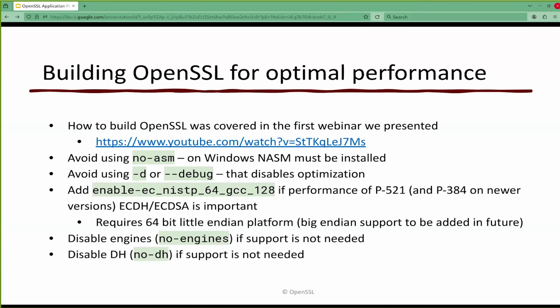So let's start with building OpenSSL for optimal performance. How to build OpenSSL was covered in the first webinar we presented. The link is on the slide. One of the most important things is that you should avoid using NOASM. And for that, if you build on Windows, NASM must be installed. Support for MASM is not really up to date. You need to avoid using the -d or -debug option for the configure command because that disables optimization for the C code.